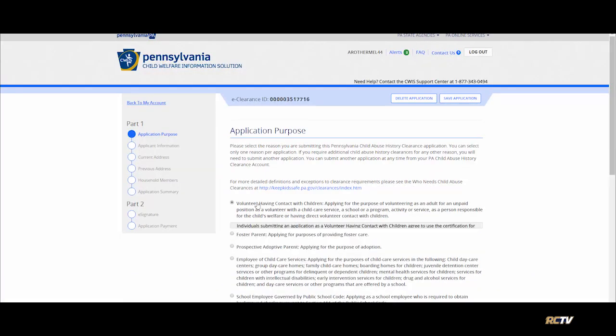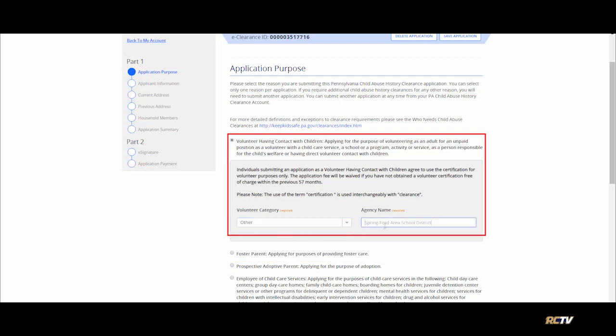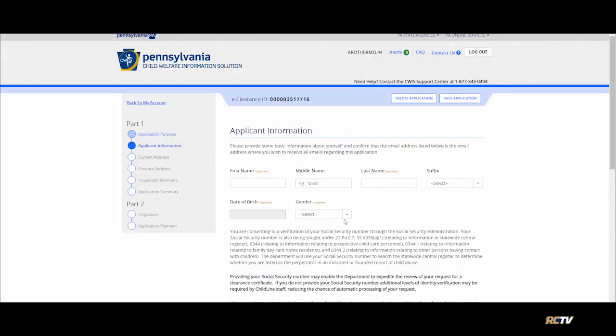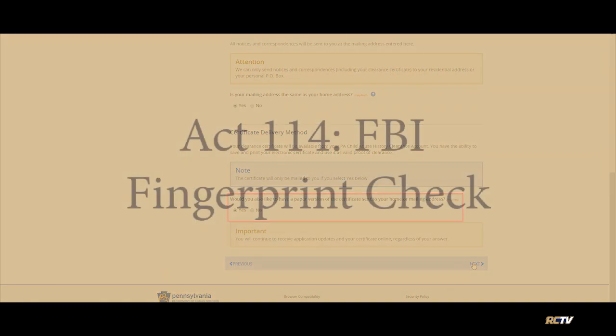Once the application begins, select your application purpose. Complete the application. Take note that if you don't select that you want to have a paper version sent to your house, you will not receive a paper copy. After you complete your application, you will receive your clearance in up to 14 days.